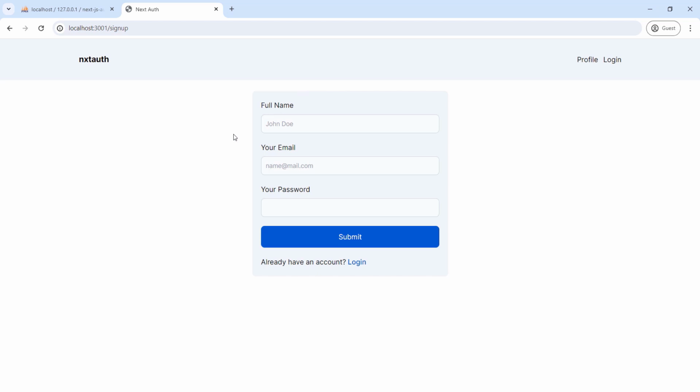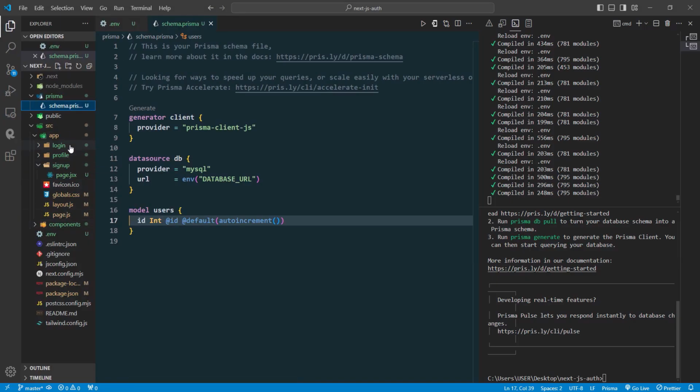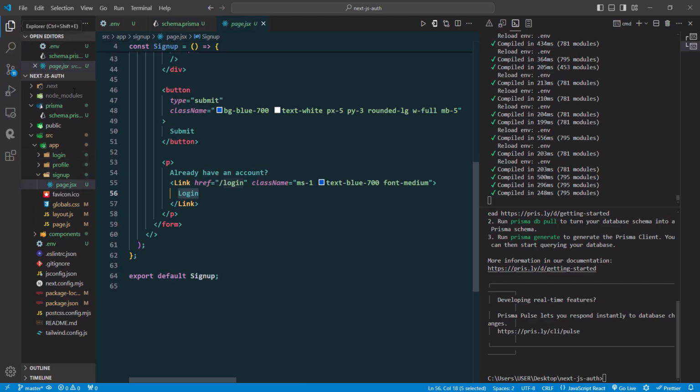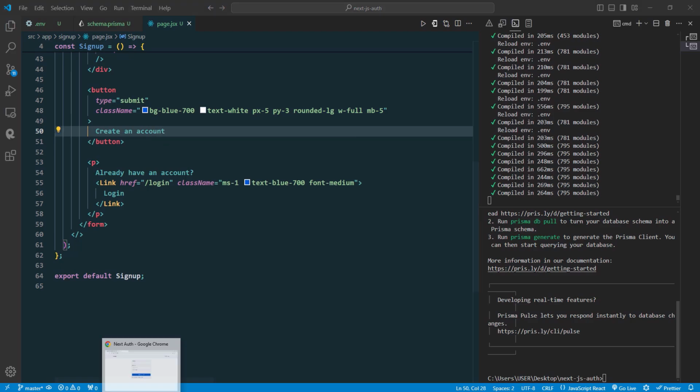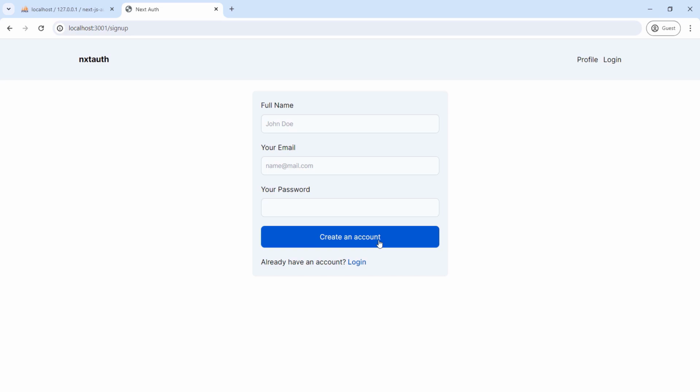If we go to our sign up page, we have one field for the name, one for email, and one for the password, and we have a mistake in the text. So let's change that first. Our sign up page, so let's change the text to "Create an account", and you can see it here. So we need these three fields: one for name, one for email, and one for the password. So let's create them.